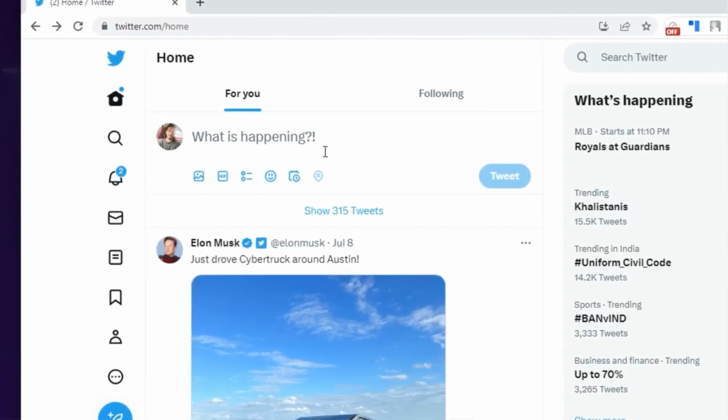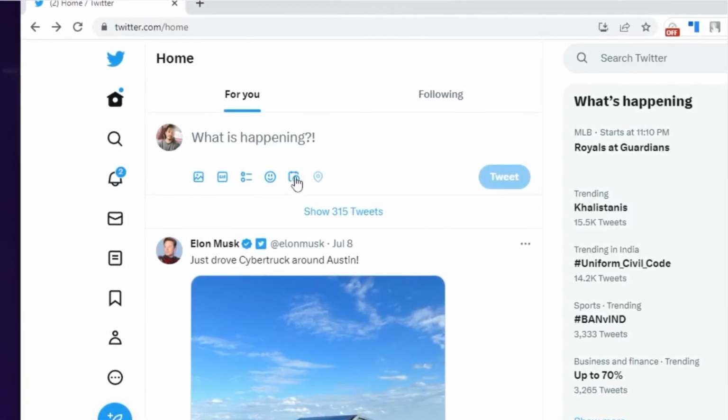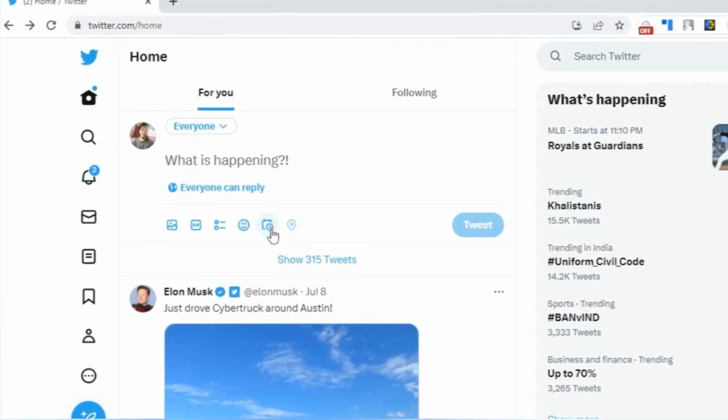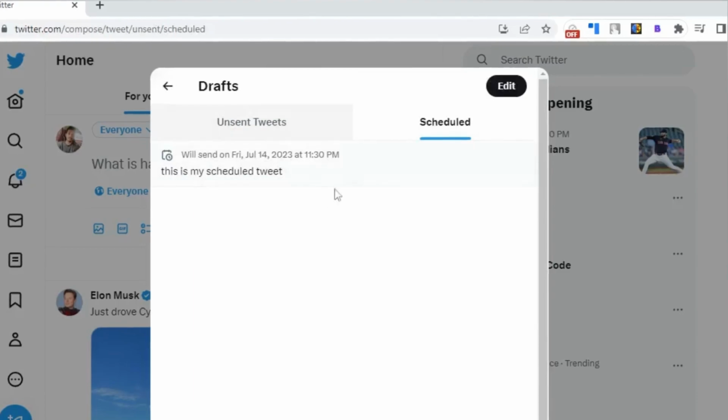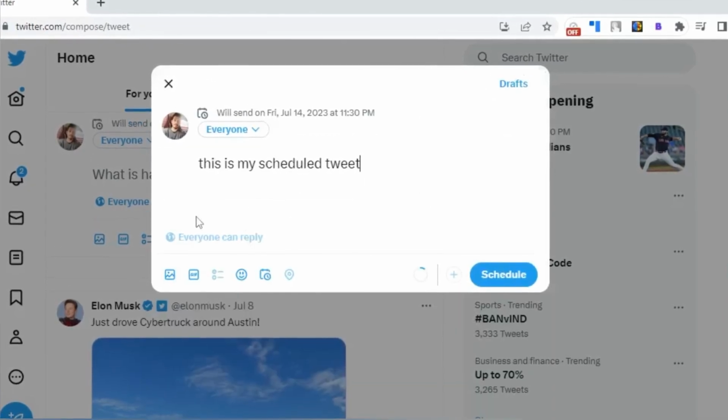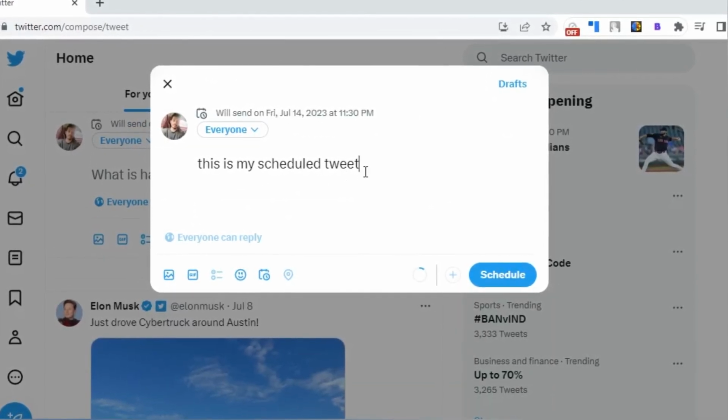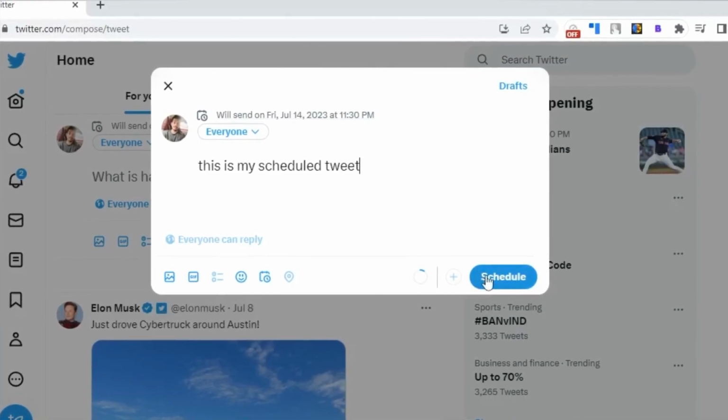So if you want to see or make any changes to your scheduled tweet, you click on the schedule button again. Then you click on schedule tweets, and here you will be able to make changes, make the time change, whatever the thing is, you can make your change and schedule it once more.